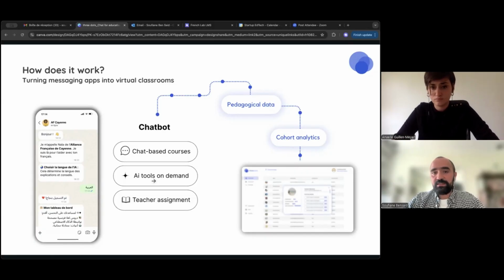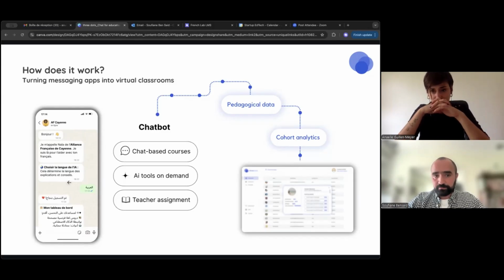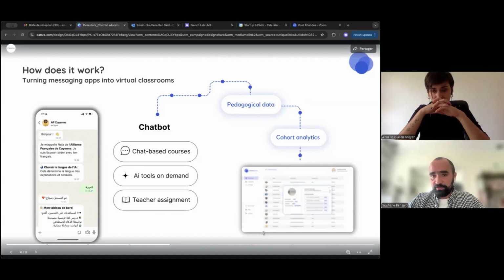The second AI tool, we design according to the topic. It can be generating role plays, a free discussion with a bot, and also things like correct me, help me for my exams, etc. And the third one is a teacher assignment. Between the bot and the platform, you have pedagogical data and cohort analytics that are shared with the teacher.